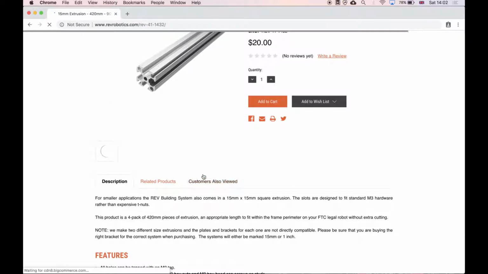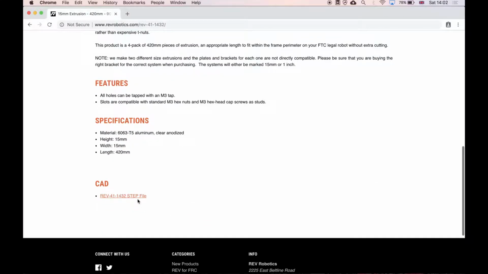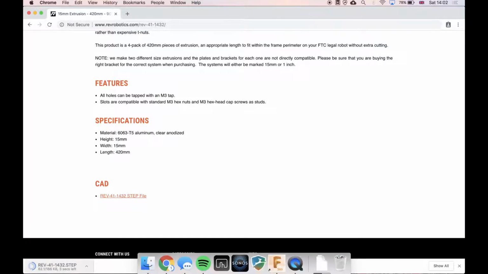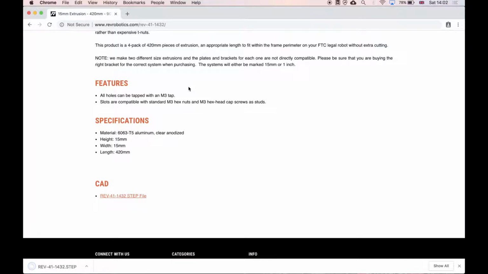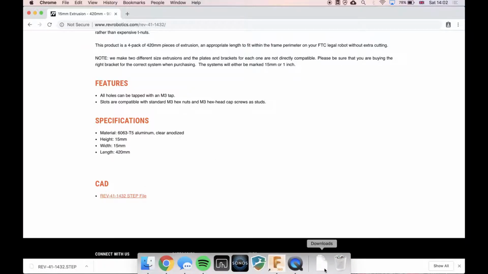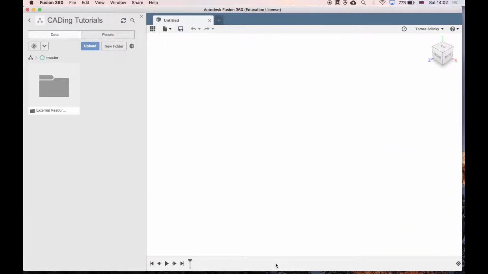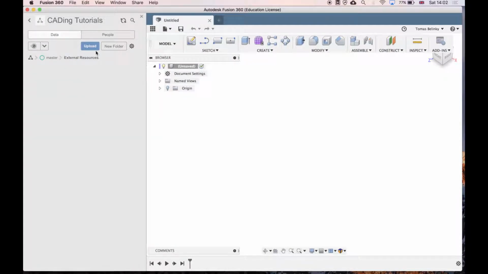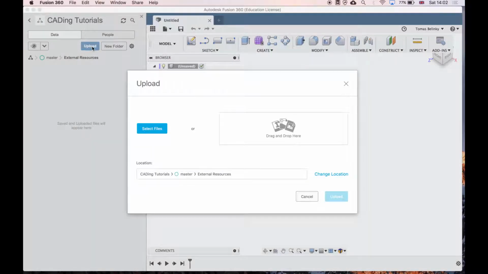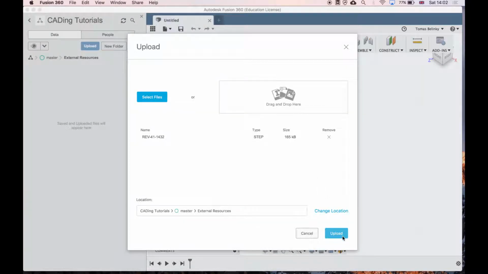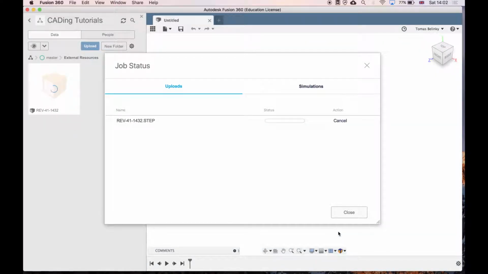And I'm going to find the CAD, which is usually down here at the bottom, and I'm just going to download it. Cool. So now I've got the step file, which is the file that most online resources use for transferring files to you. Once I've got the step file, I'll go to my Fusion again, go to external resources, press the upload button, and drag our file in there. Then upload, and that's one of our first files.